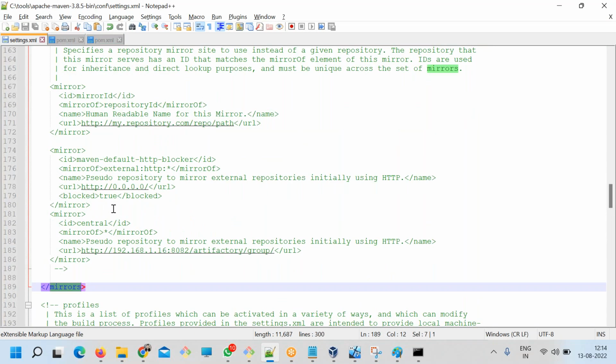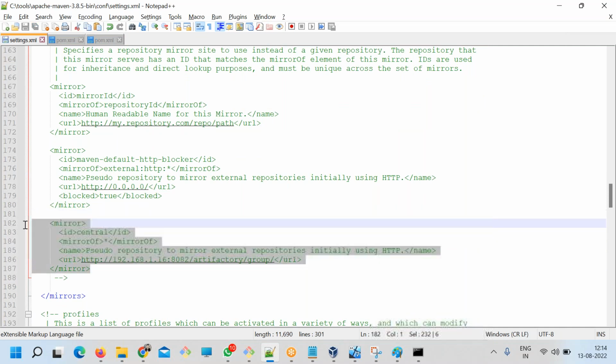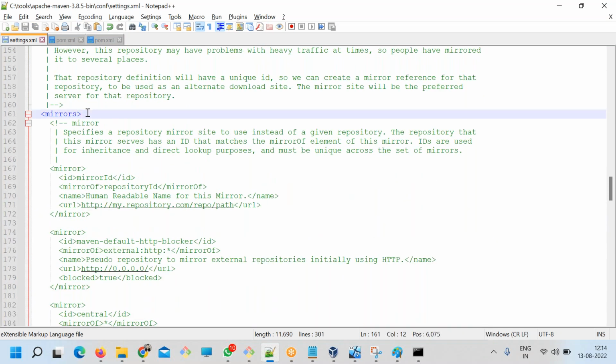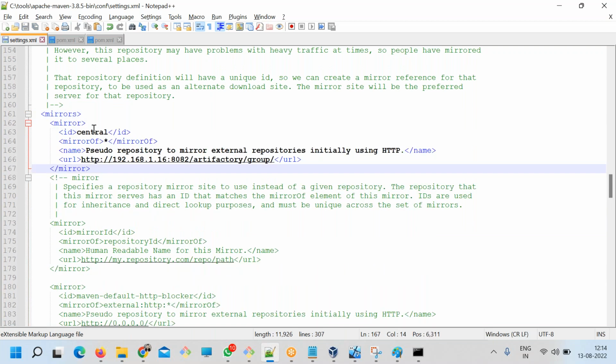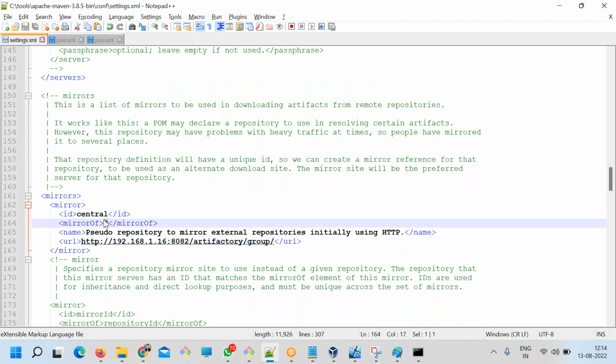So what I'm going to do, I'm going to enable one of which, and that is something like this. Copy this one. So here ID central. So this ID central, mirror of everything, and this is the URL of what? Any idea? URL of downloading, URL of virtual repository, which is a group. Remember?